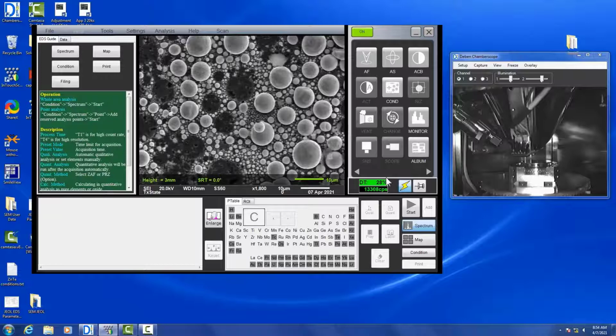And you'll notice we have a dead time reading that is in green right now. You want to make sure the dead time is in the green and around 40%, so anywhere between 20 and 45% is where that's going to be green. We're going to click conditions. We have different T values.